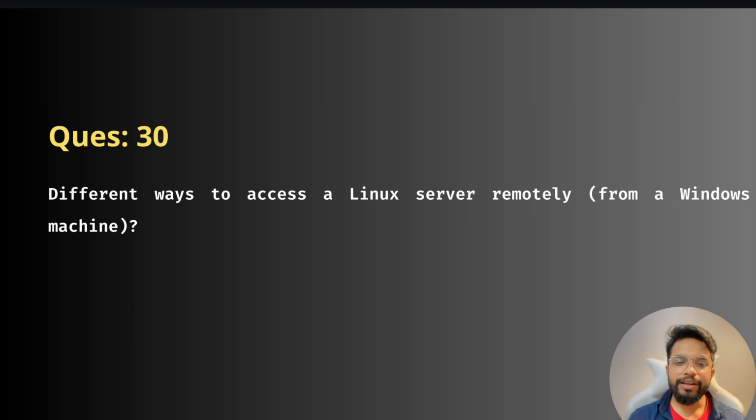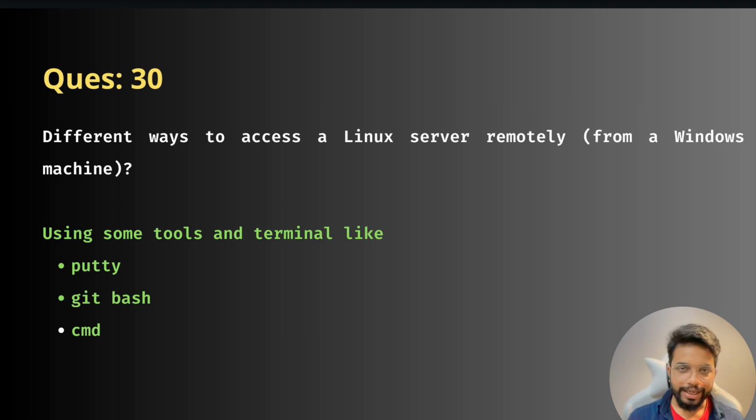Question number 30. Different ways to access a Linux server remotely. For example, from a Windows machine. So how you can access a Linux remote server? So there are different ways. So I have provided a few ways. For example, you can use some command line tools, example PuTTY, or maybe Git Bash, or maybe some cmd tool. Okay, and what do you need? There are a few more steps, like you need to do the ssh command, and you need the IP or the host name of the server and the username and password to access that server.